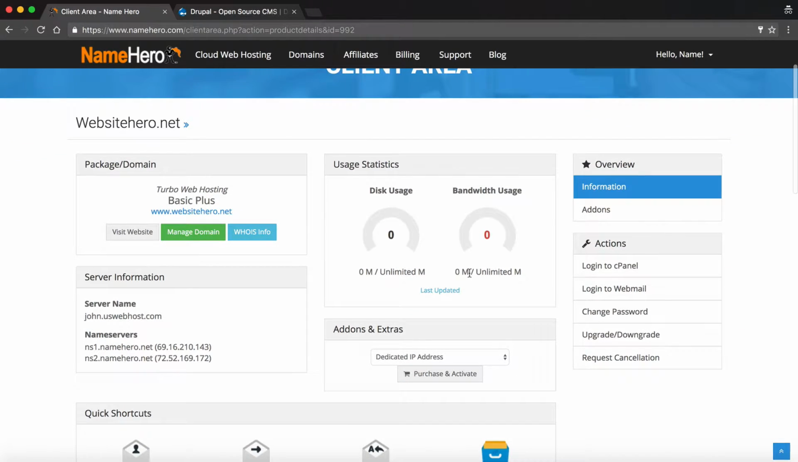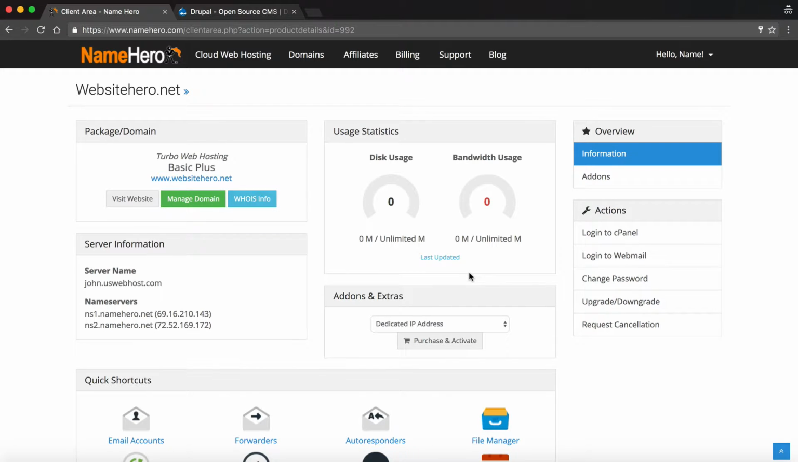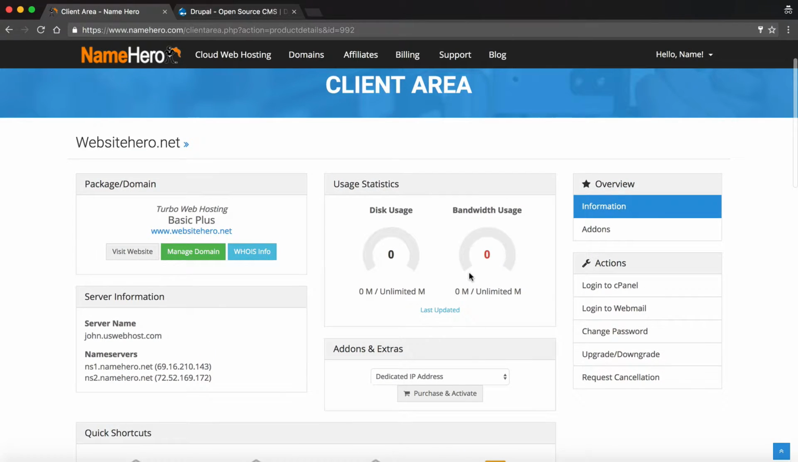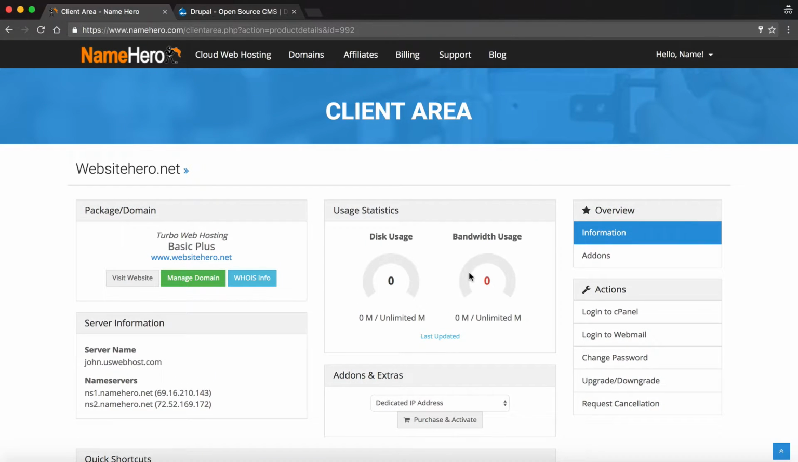So now what I want to do is access cPanel so I can install Drupal. From this page, you can access everything you need. And actually, before we go to cPanel, let's make sure our name servers are correct, because as I said during sign up, I already had my domain, but I've got to make sure that I set my name servers. So what I'm going to do is click Domains and My Domains.